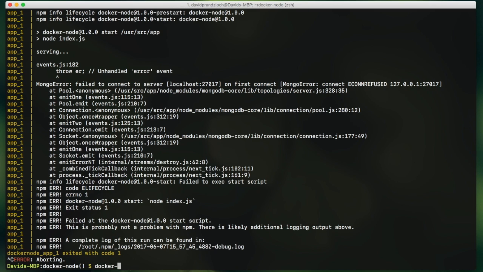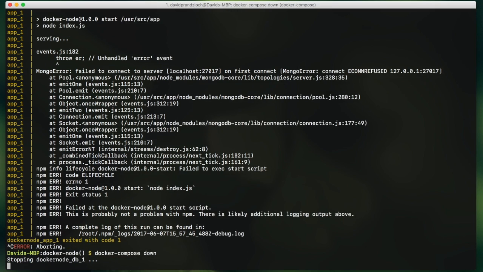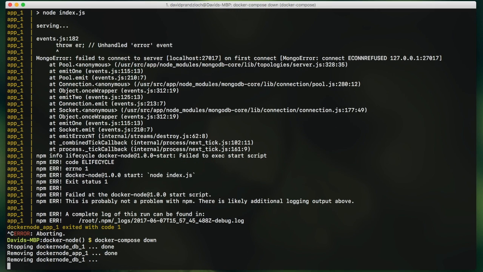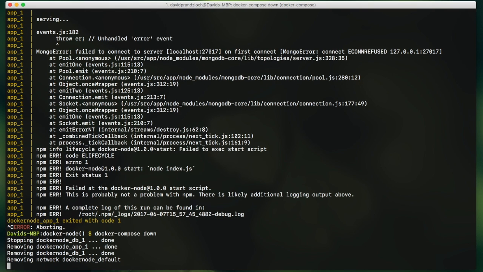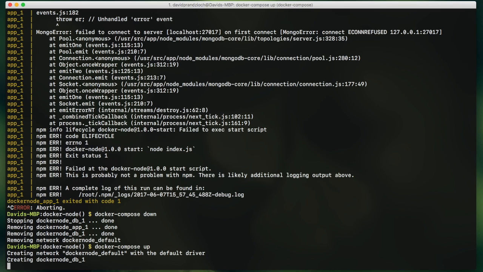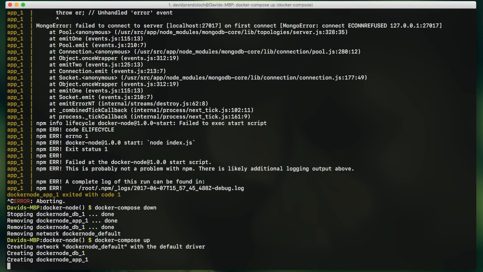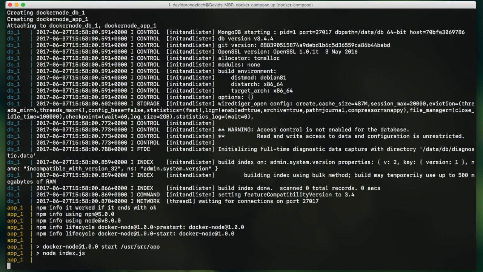Now we need to just run docker compose down to delete our containers. Okay, and our docker compose up, and it will now use the current image.